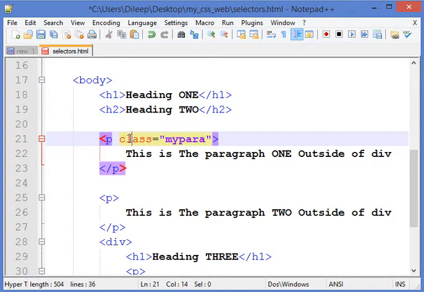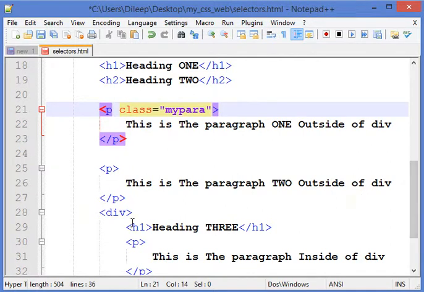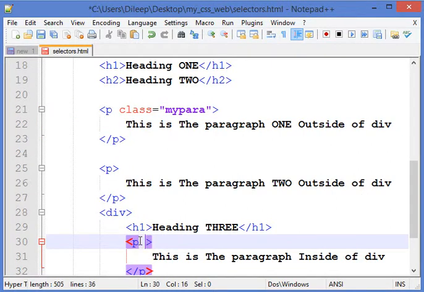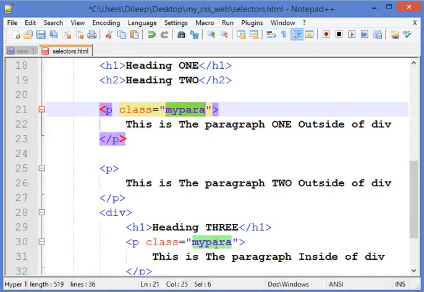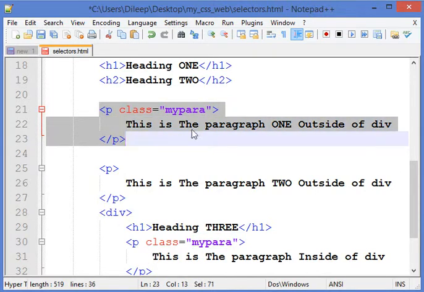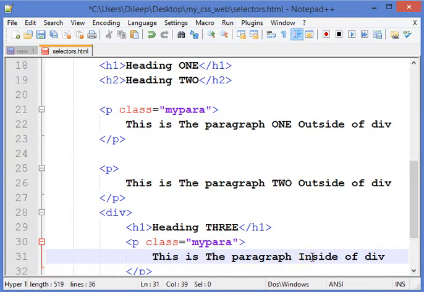Okay, similarly suppose, let's see within the div element again p has the class attribute set to myPara. Okay, so now we have created a class myPara under which two elements belong to class myPara. One is this paragraph which is outside the div element, paragraph 1, and another one is this paragraph which is inside the div element, right, inside div element.